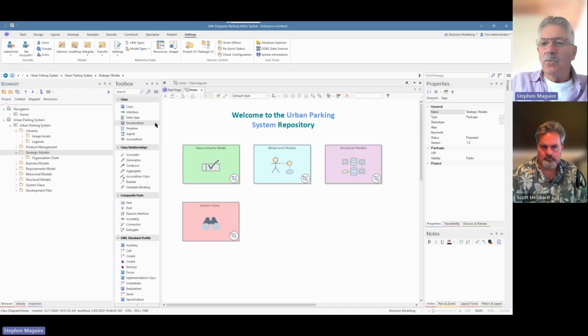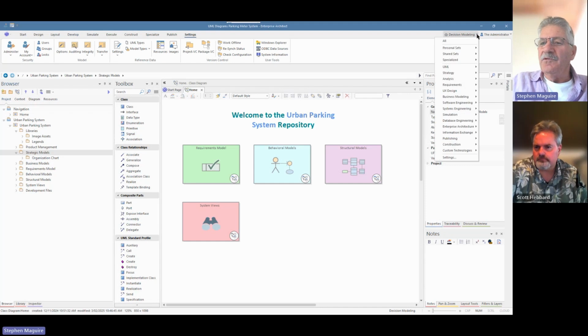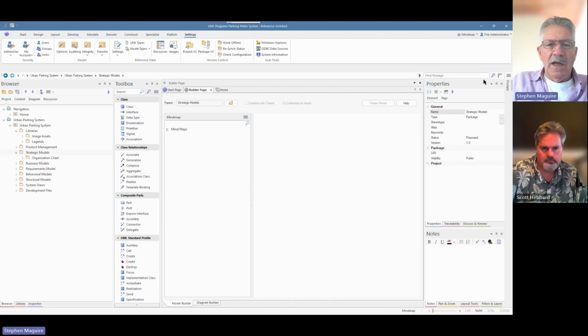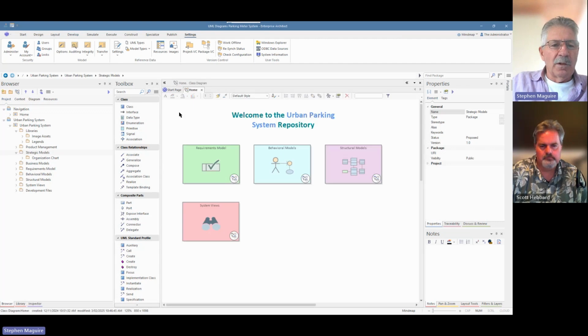So as always, we want to change our perspective into strategic modeling. I've been doing some decision modeling earlier on, but now I'm going to focus on strategic modeling. And here I can choose all strategy or just the mind mapping one. This time I'll choose mind mapping, and you'll see now that I have got the focus in the tool on mind mapping. So we're not going to use the builder at the moment. We're going to do this from first principles. So let's have a look here.